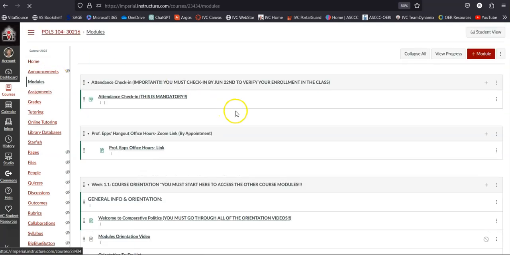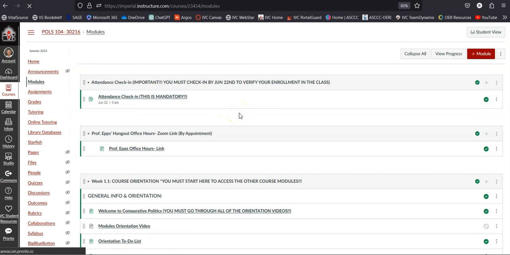That's where everything happens. I don't know how many of you in this class are familiar with Canvas or online learning, but this is where everything happens. I will tell you from the very beginning, it is important that you recognize that this is the first thing you'll do. You do have to do the attendance check-in. It is absolutely 100% important because this is where you let me know that you're staying in the class, that you're registered for the class and you're in it.